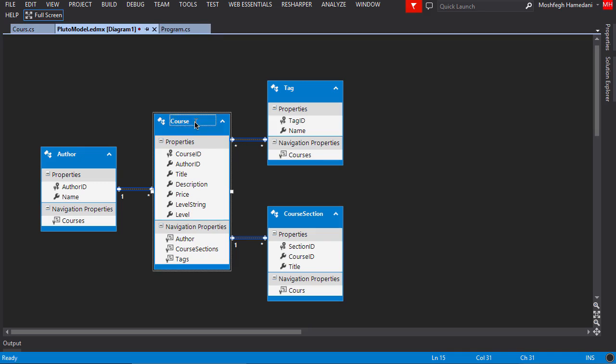Now inside each entity, we have two sections: properties and navigation properties. A navigation property is a property that helps you navigate from one entity to another entity. So if I have a course object, I can access its author using the author property, which is linked to the author entity. Also note that Entity Framework supports all kinds of relationships. So here's a one-to-many relationship between author and course. And here's a many-to-many relationship between course and tag.